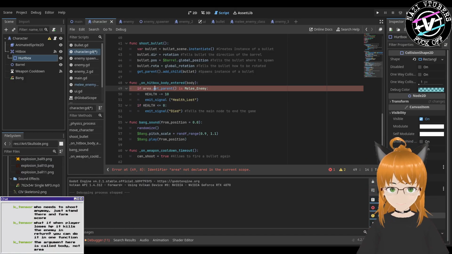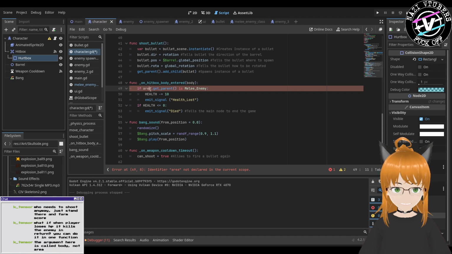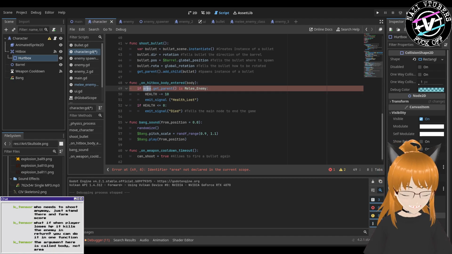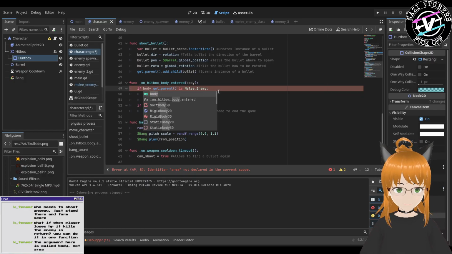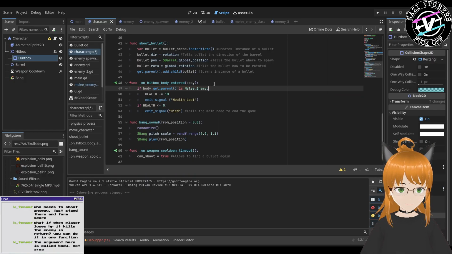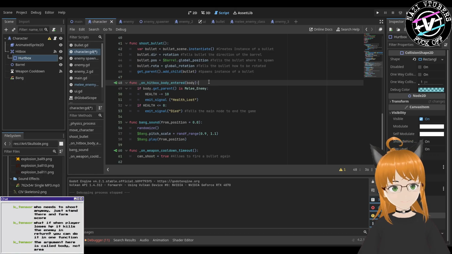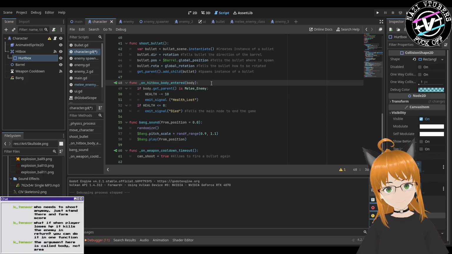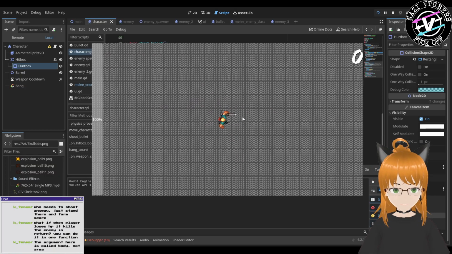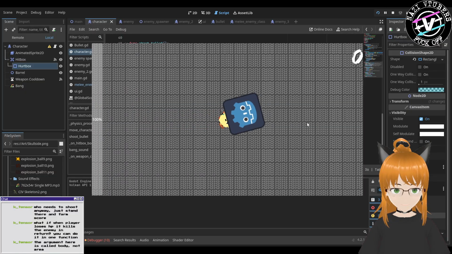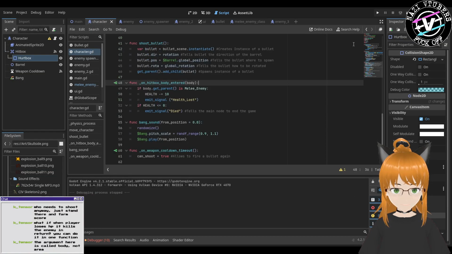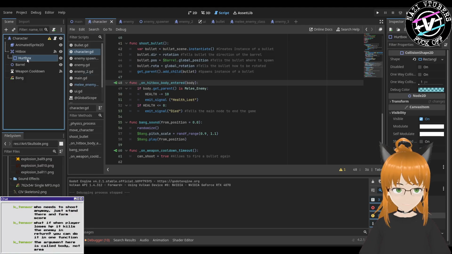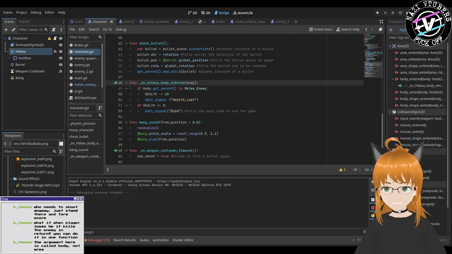Something isn't right. Area's not declared. Oh, yeah, right, you're right. If body getParent. Okay, doesn't have a problem with it anymore. Wait. Doesn't do jack. So something is wrong when you change the hitbox and the hurt box. Something went wrong there.